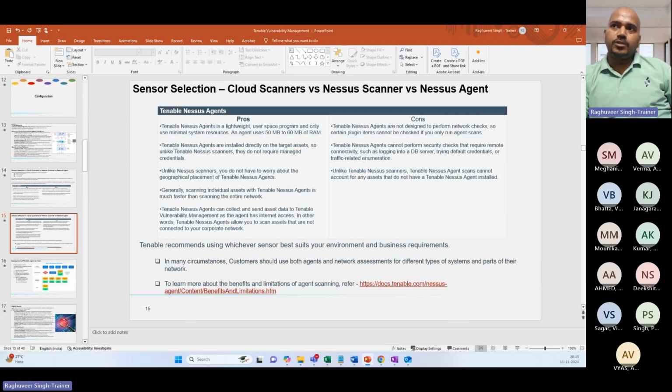You can see the first limitation of agent is that Tenable Nessus agents are not designed to perform network checks. So certain plugin items cannot be checked if you only run agent scans, which basically means an agent cannot run the port scan because it is sitting inside the system. So how can it identify the ports which are open on the system? That scanner appliance can run. So you have pros and cons.